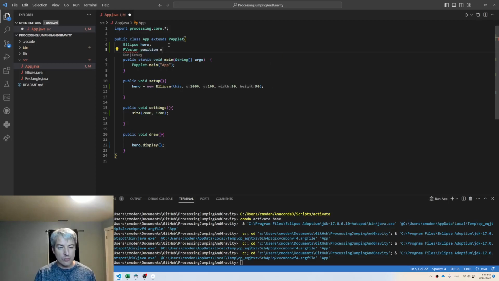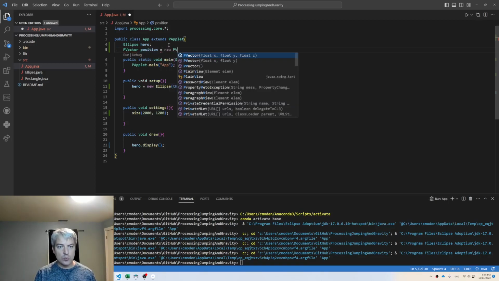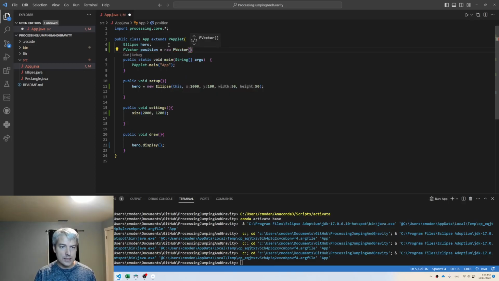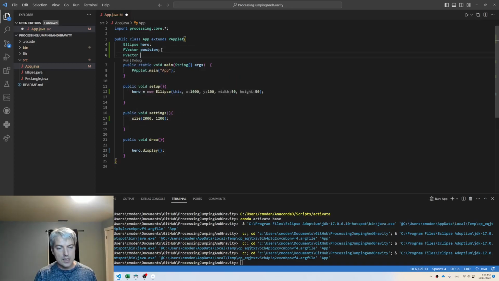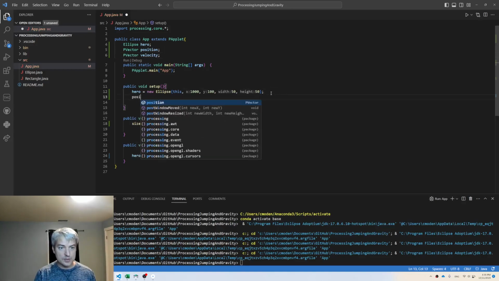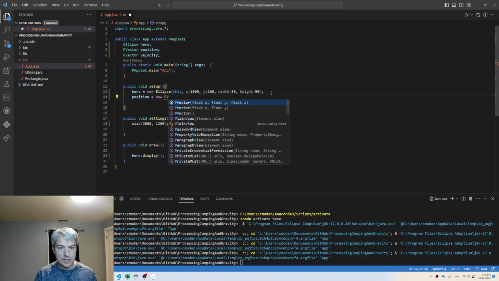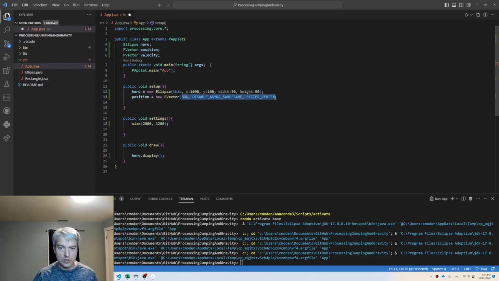So I'm going to make 2 of these to begin with. I'm going to make one PVector that's going to keep track of our position. Oh, and I just need to declare it up here. I'm going to declare that, and then I'm also going to do PVector velocity. Down inside of our setup, we'll do our initial setup here. We'll say position is going to be equal to a new PVector, and this is just where our location should be at to begin with. I'm just going to make it match these values up here. So we'll say the initial value is just going to be 1,000 and 100.